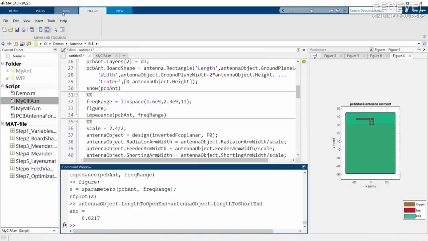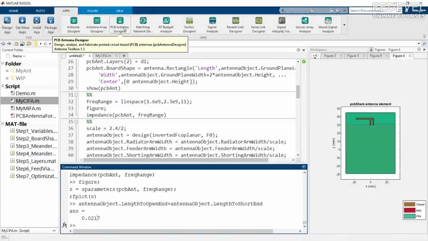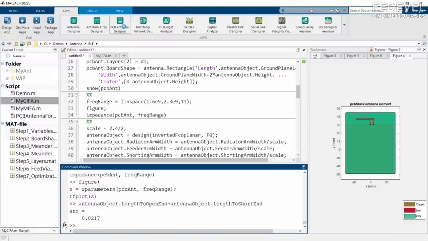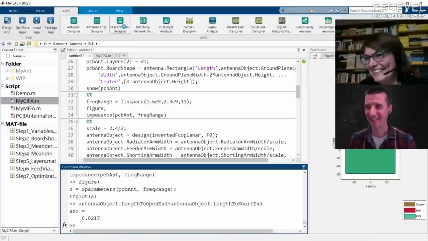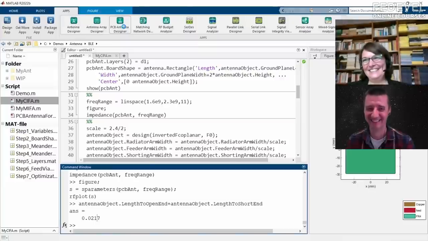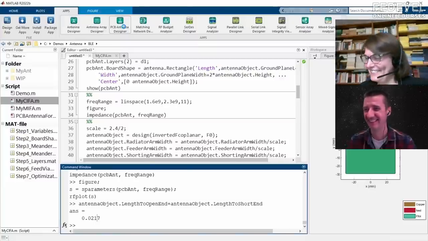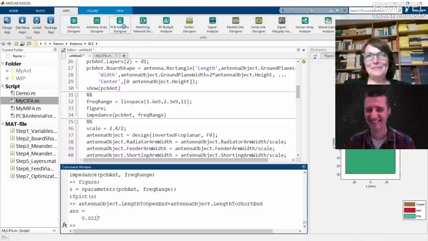So you might have noticed here, we have a PCB antenna design. Oh, you can draw it. Oh, okay. I was worried that you don't have anything to draw. I was going to make you sweat. No. You can draw it. And it's better than that.